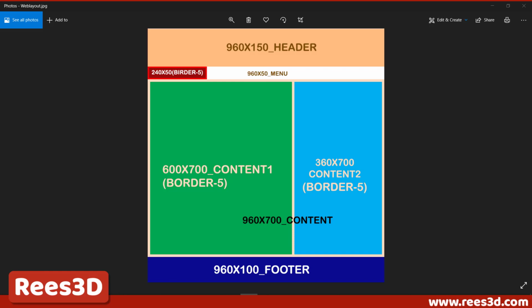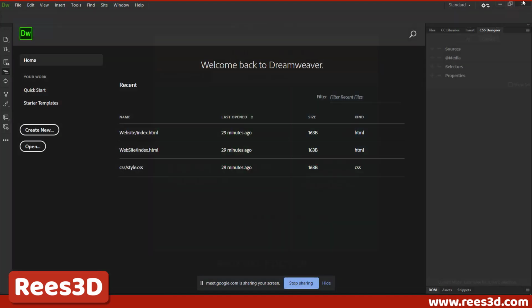All right, guys. So in the previous lecture, we created this layout based on Photoshop to give us a very clear image of how much size we want to give for each of those different sections of our website, right? So we know how many pixels we want to give for the header, how many pixels width and height for the menu, how many pixels width and height for each of those different sections. So now the next job for us is to make the same layout inside Dreamweaver.